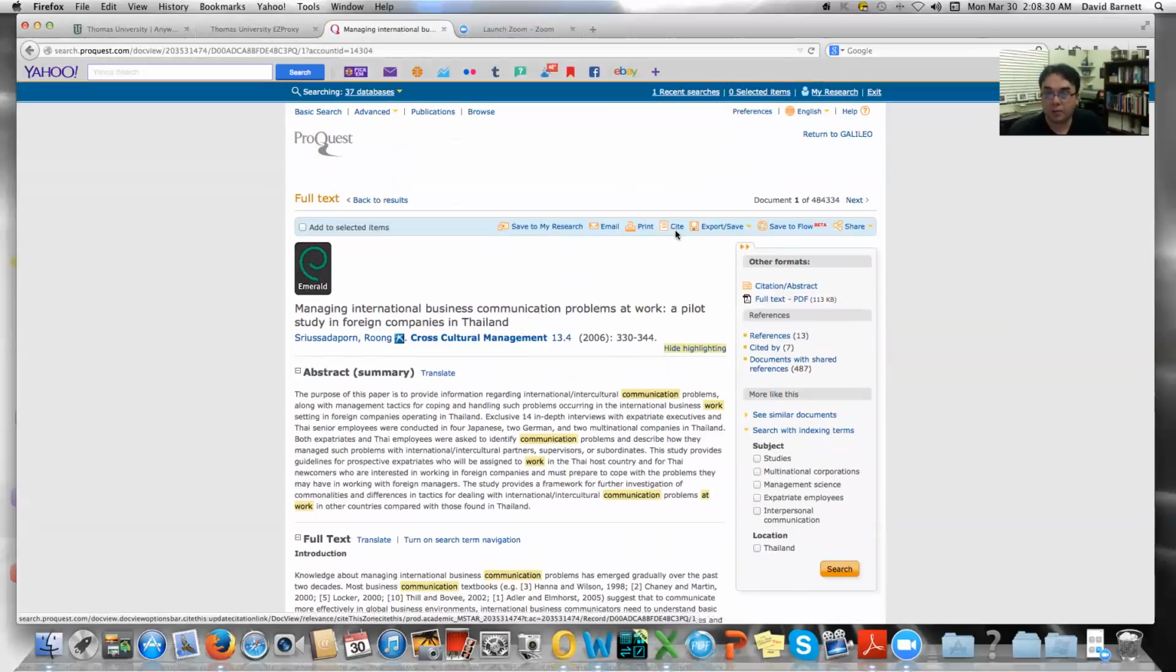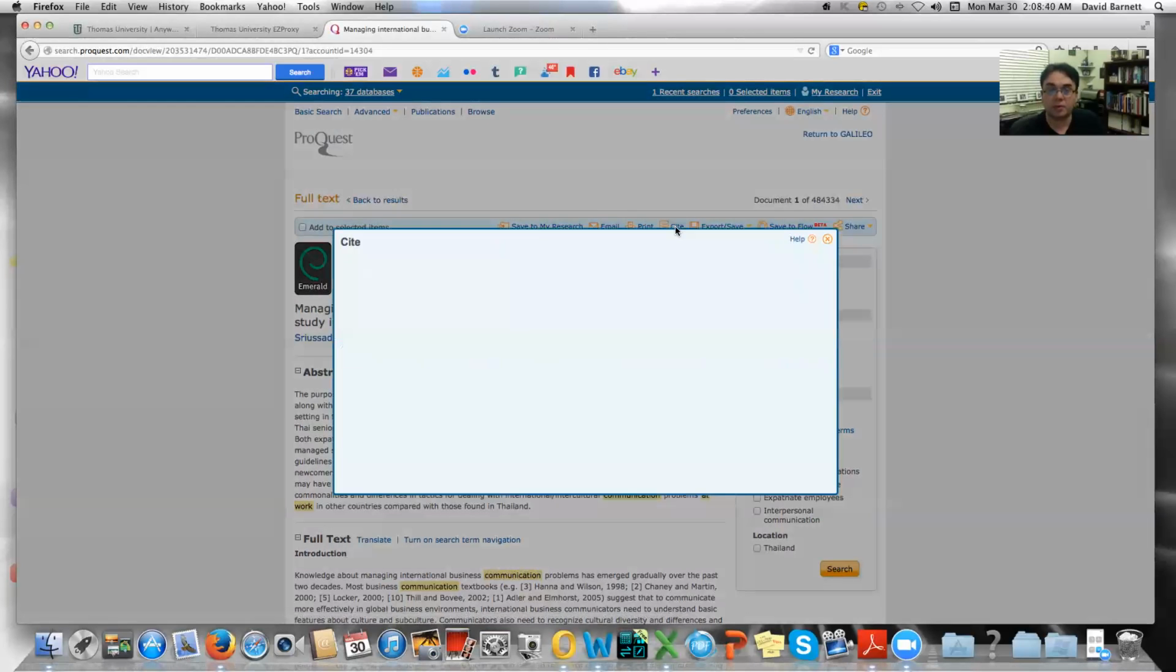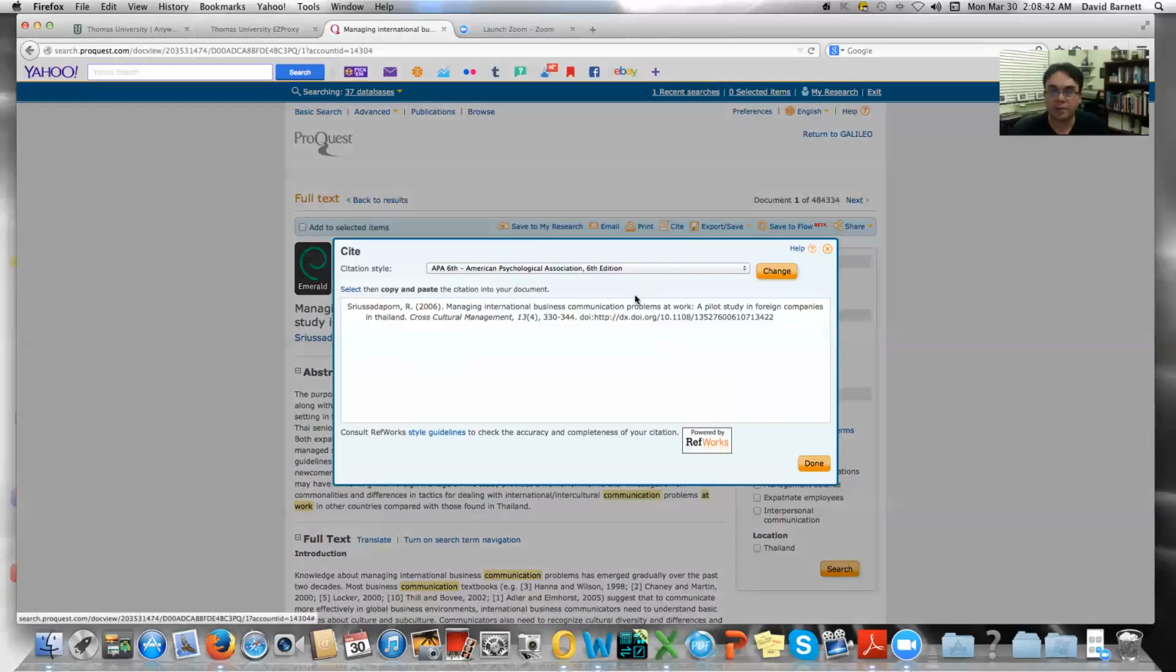The first thing I'd like you to do is go over at the top. You see Save My Research, Email, Print, Cite, Export. What I want you to click on is the Cite button. This will make things so much easier. I'm sure many of you already know how to do this, but this is like an overview to assist you. So here you have APA 6th edition already cited. We're going to go ahead and copy that.